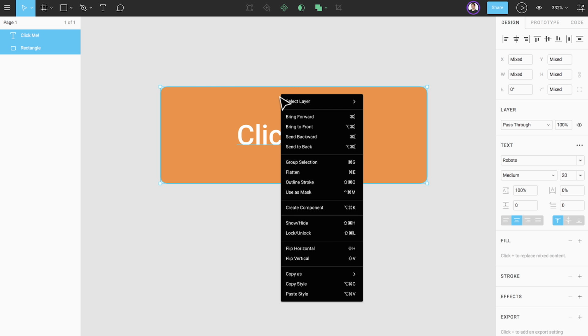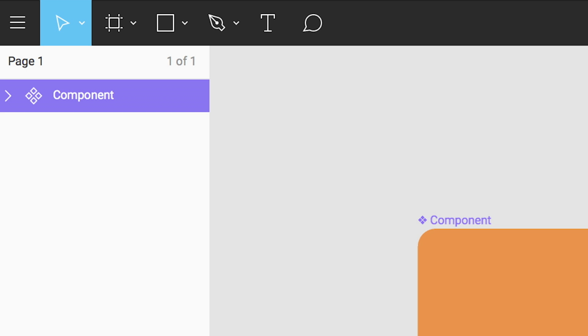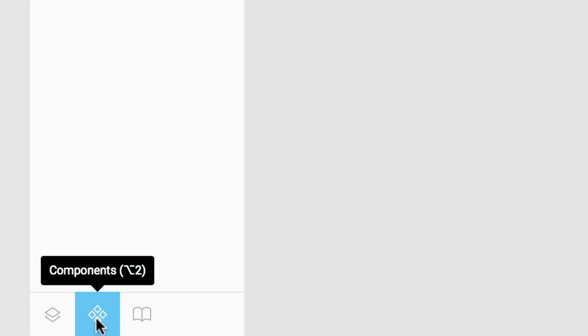In our last video, we learned how to create and use basic components. We also learned that components can be found in the Components tab at the bottom of the Layers panel, which can be accessed using the Option 2 keyboard shortcut.